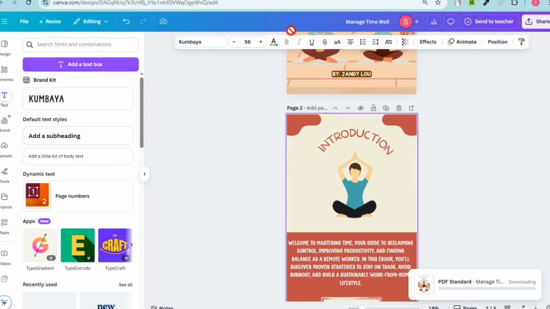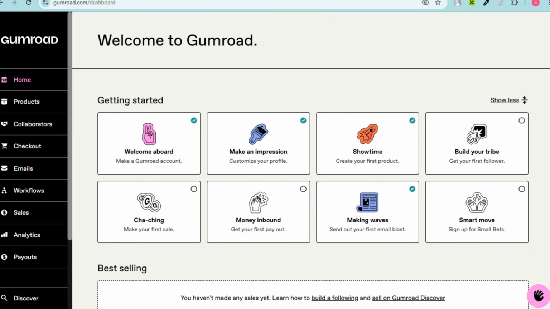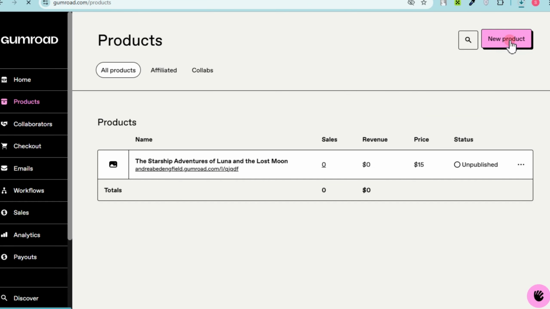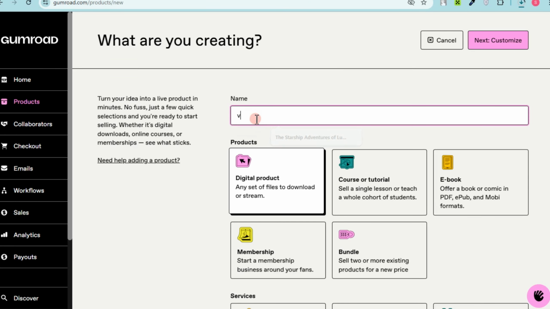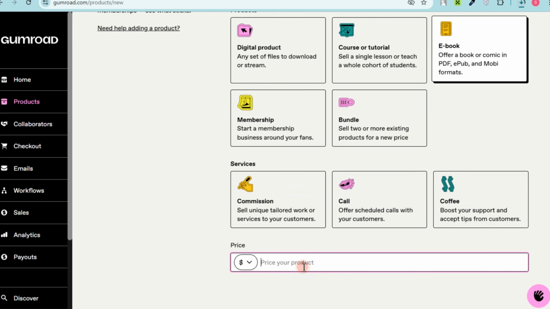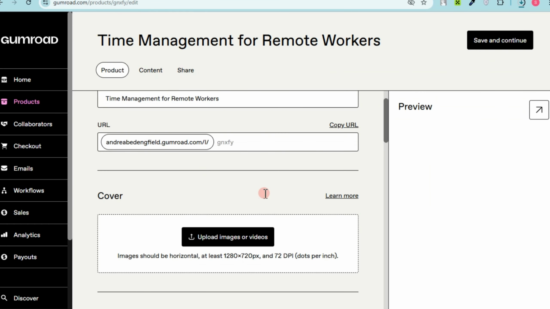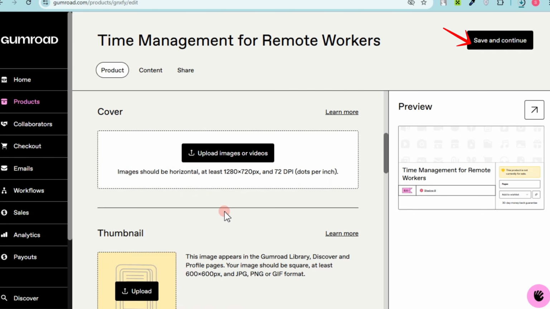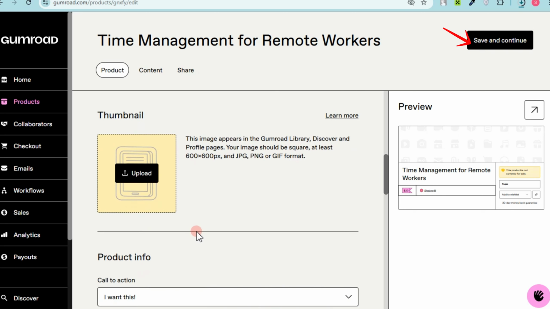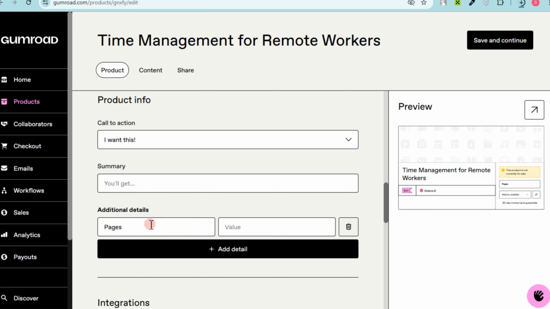Go to Gumroad, create an account. Now on the left side, you should look for the product, tap on new product here, enter the title, tap on ebook, add the price right here, and tap on next. Now add some information. You can add a cover, thumbnail, description, and so on. After that, you can publish this one right here and then wait for people to purchase your product.